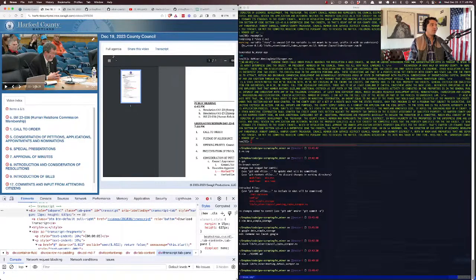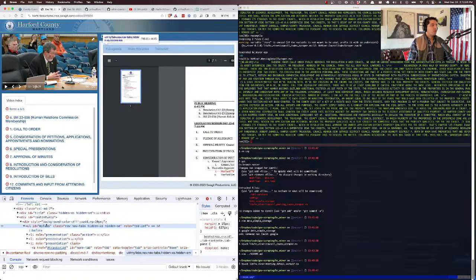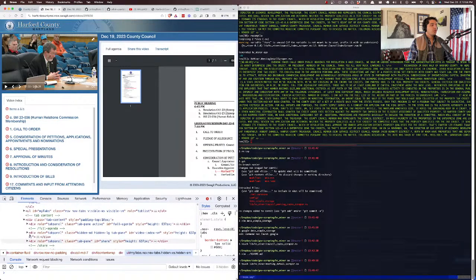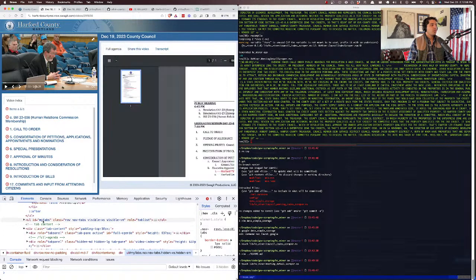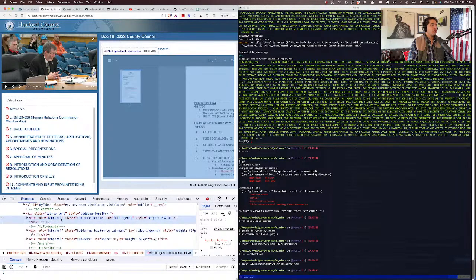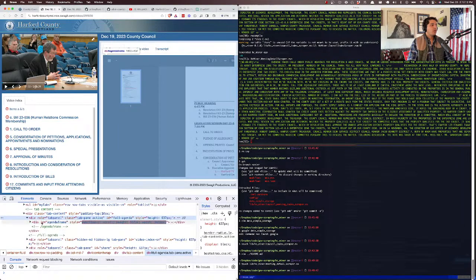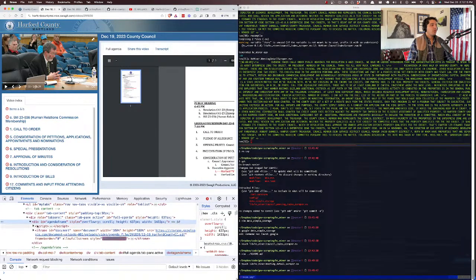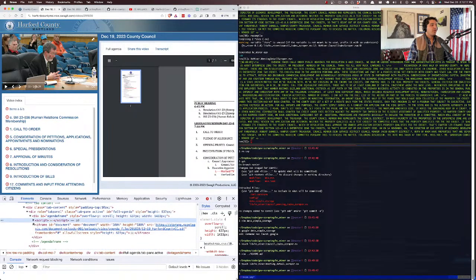Full agenda. Yeah, so this is what our boy here is asking for. Wow, that's interesting that it opened that up over there. My tabs, presentation, full agenda, agenda frame. Yeah, it's an iframe with a PDF inside of it.